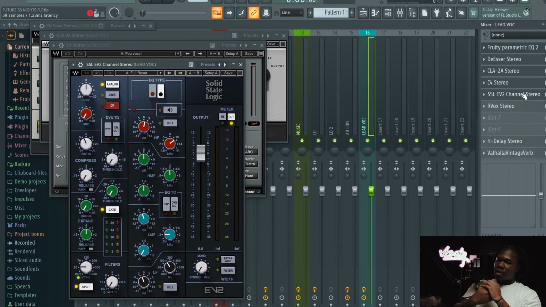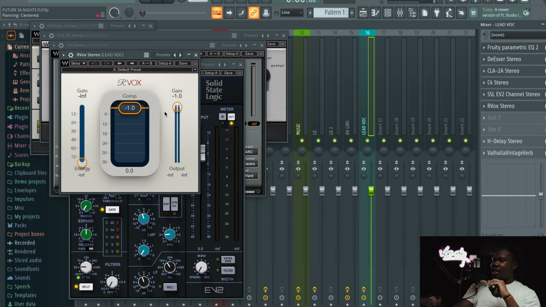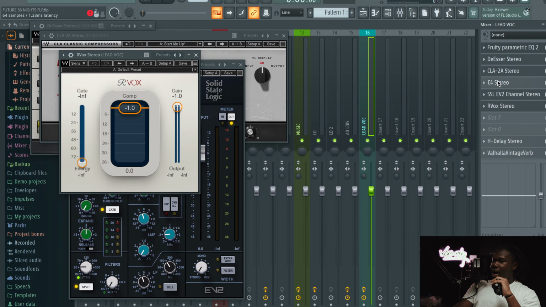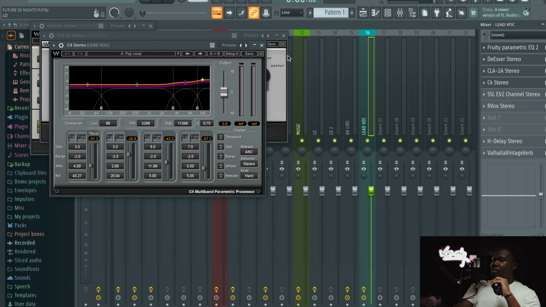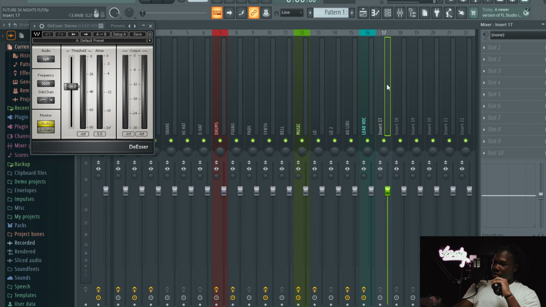And then I would use the SSL E channel strip, because I have two flavors of low end that I could pick for a Future vocal, and that's why I would pick the EV2 over any other channel strip. The RVox, because it's gonna help bring back some of the body that the C4 might have made us lose in the mid. So that's like a counter move.